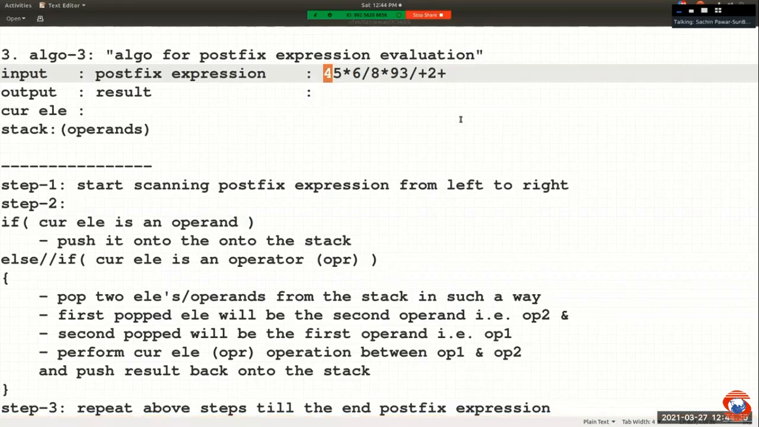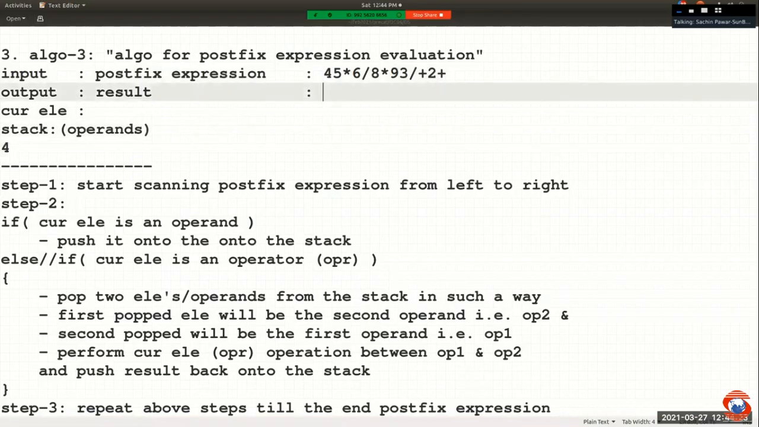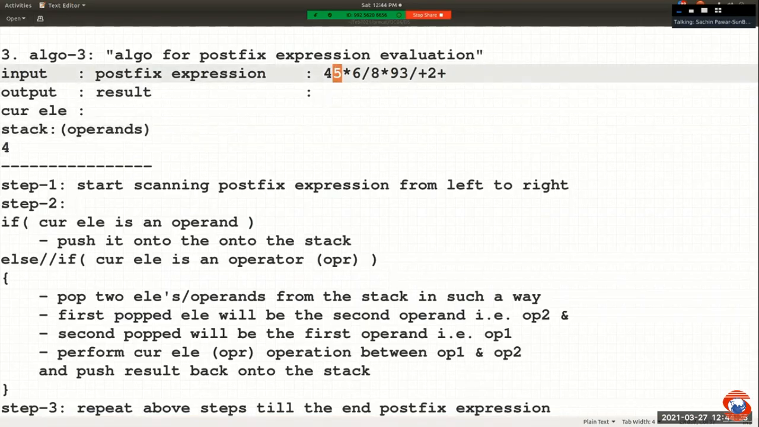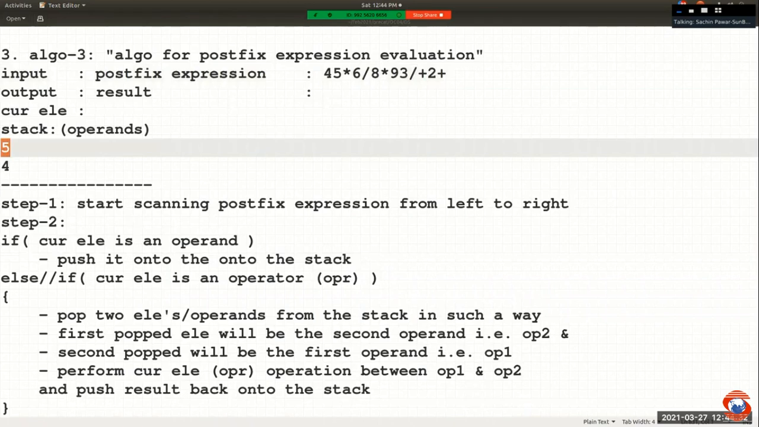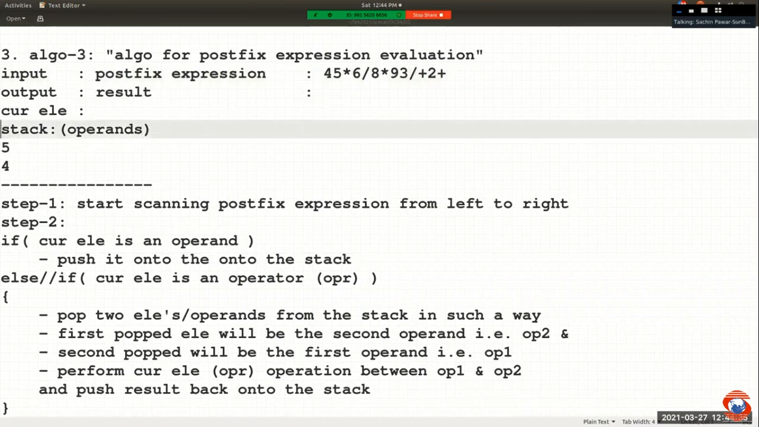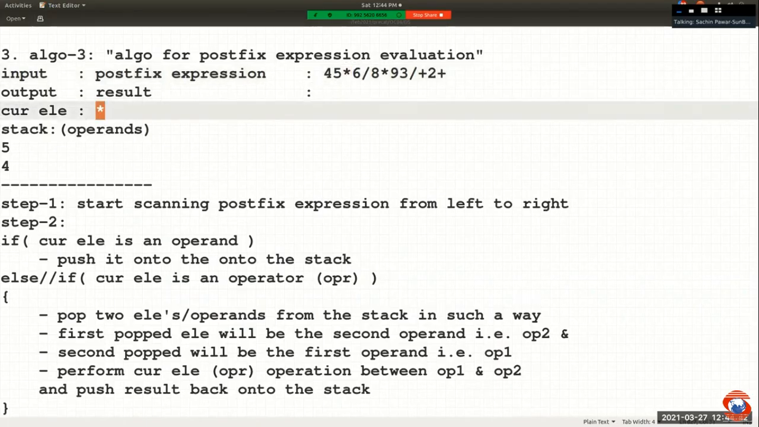So this 4, what do we have to do? We have to push it on the stack. Then read the next element, 5. What is 5, operand or operator? It is an operand. Again, push it on the stack, at the top. Then read the next element. An operator.